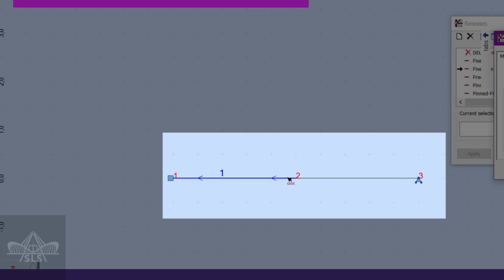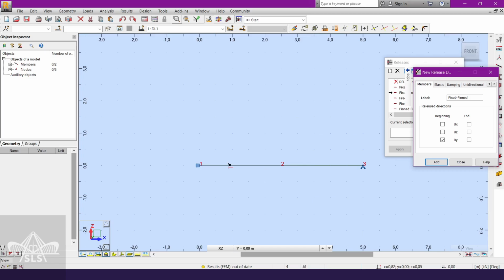And this is going to be the beginning for us, and the end is going to be at node number 1. For example, if we hover the mouse at the left hand side, we can see that the arrows are going to indicate from the other side, which means that the beginning of the end is starting at node number 1 and ending at node number 2. So we must be really careful on how we select these members.